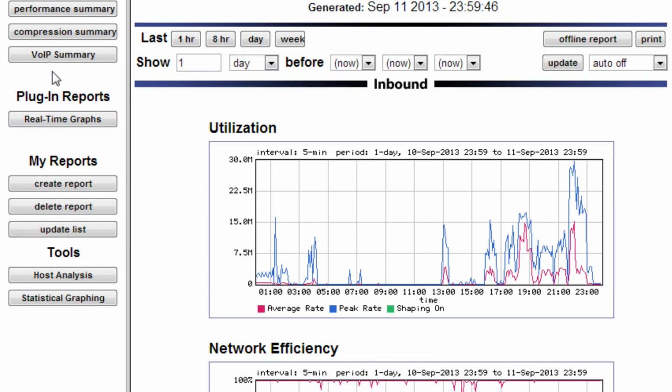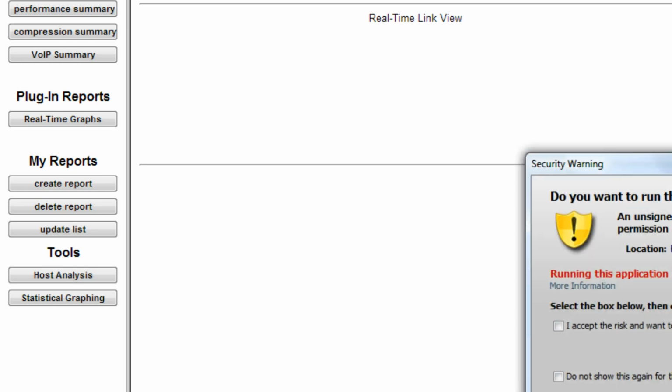So you can actually, over here, you can get all these summaries. You can print them out. They're really cool. There's tons of really cool graphs and stuff that it'll do. But I want to click real-time graphs. This is actually a really cool thing.